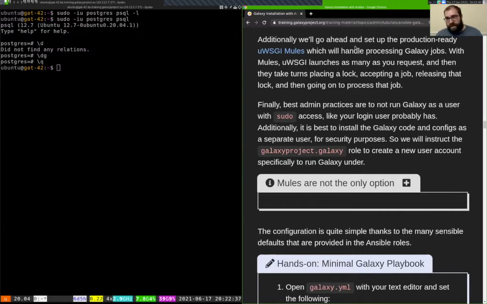It's a good idea for performance reasons to separate the job handling functions of Galaxy out from the web serving functions. And so that's what these uWSGI mules are used for. When a user clicks in the form to execute a job, that creates a row in the database for the job, and then whatever web server process under uWSGI received that request signals to one of these mules to say, hey, there's a new job in the database, can you go deal with it, handle it?